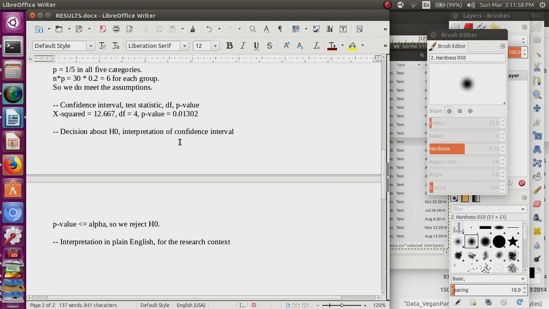Finally, we put it in plain English. There is sufficient evidence to support the claim that at least one genre is more popular or less popular than others.